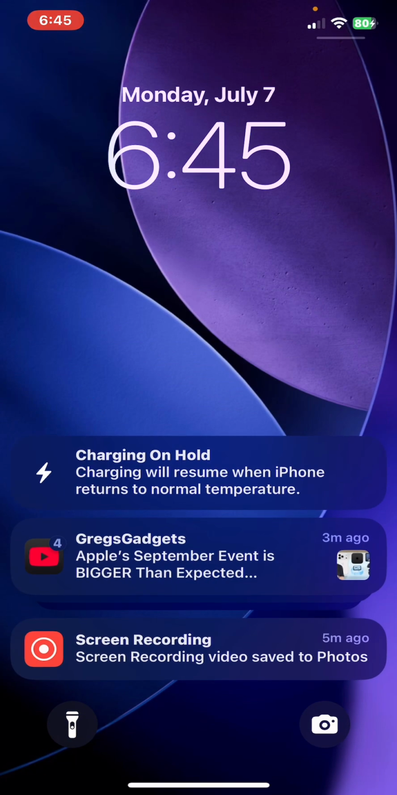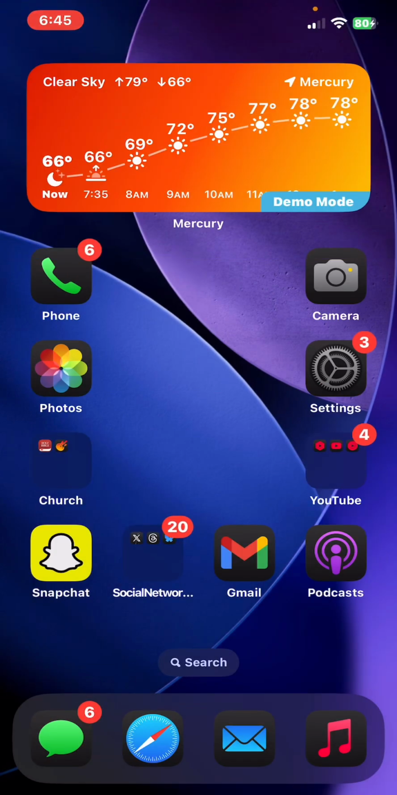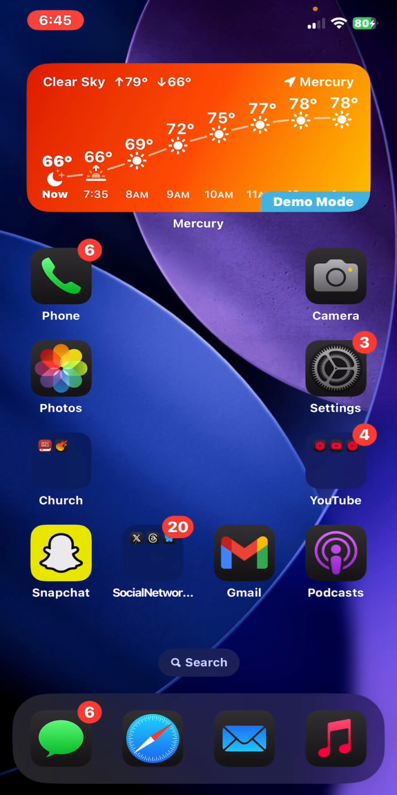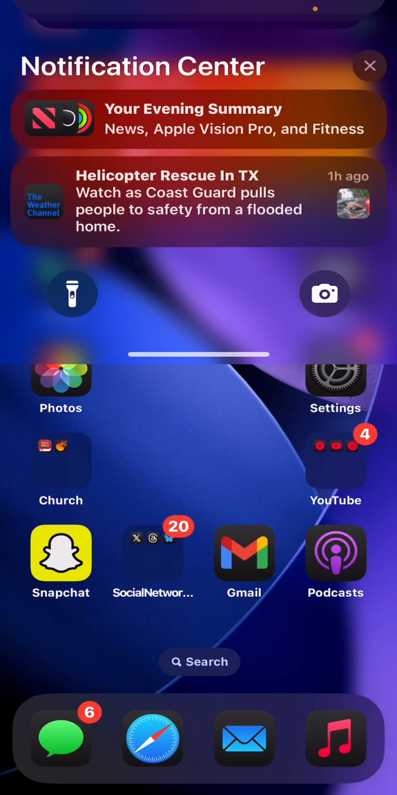Although you can get them pretty early, you can download them off the internet. If you're not installed on the beta, like me, because I don't have another device to run stably on iOS 18, and I'm not just going to put the beta on my iPhone 12, you can go to the internet or Safari and look up the wallpapers that way.